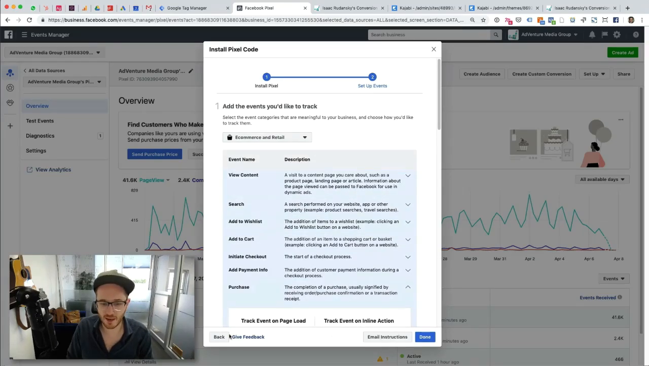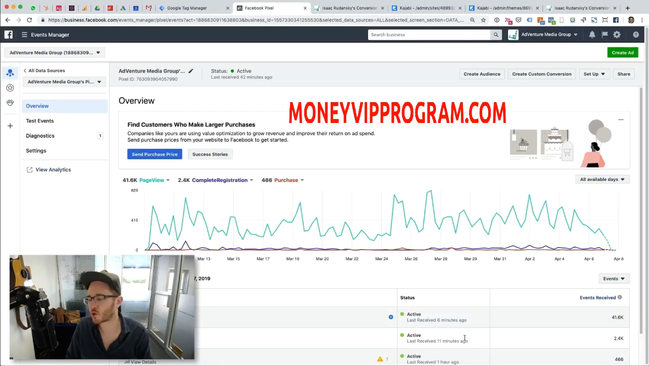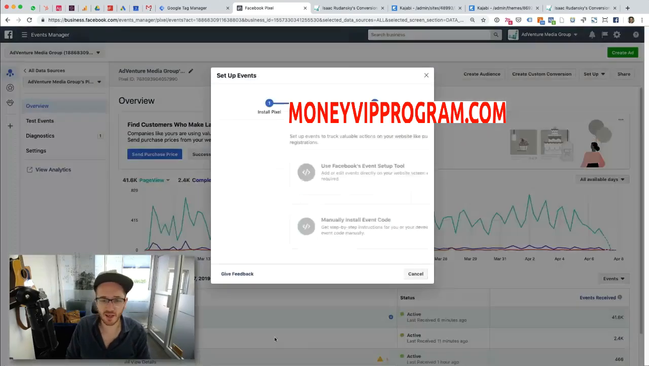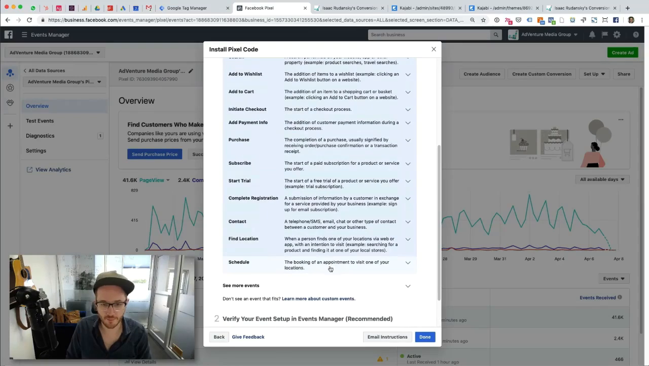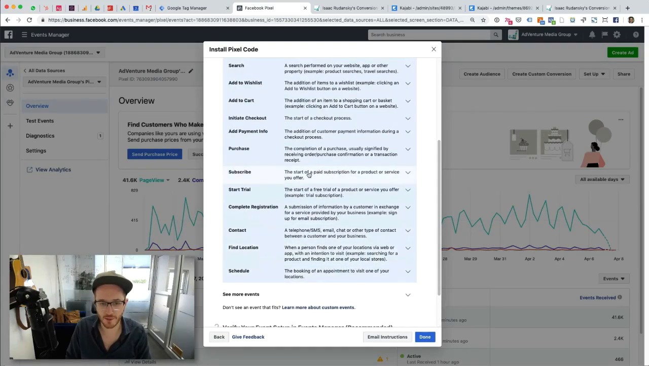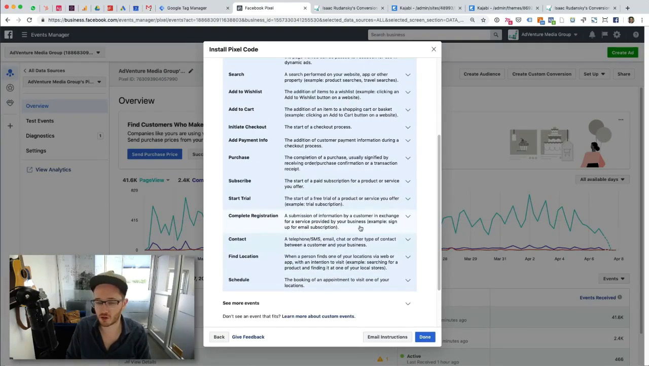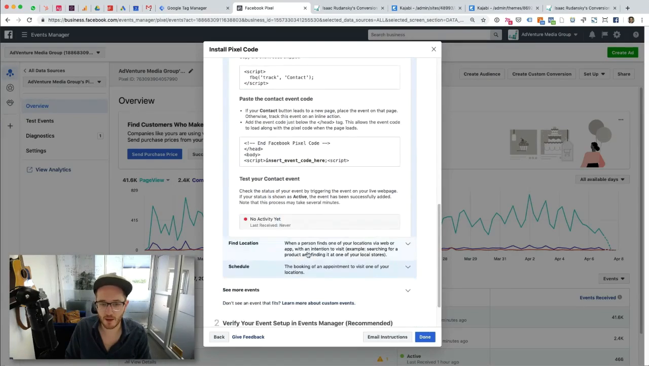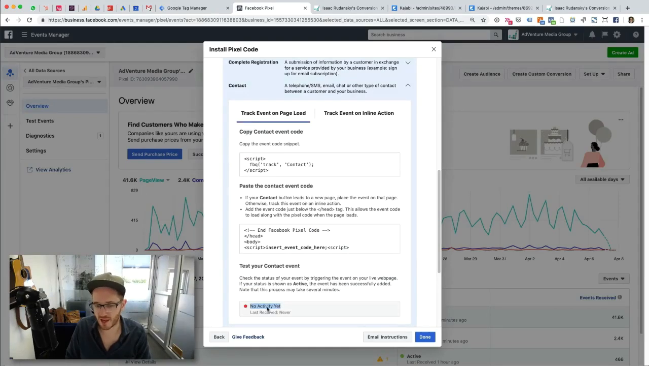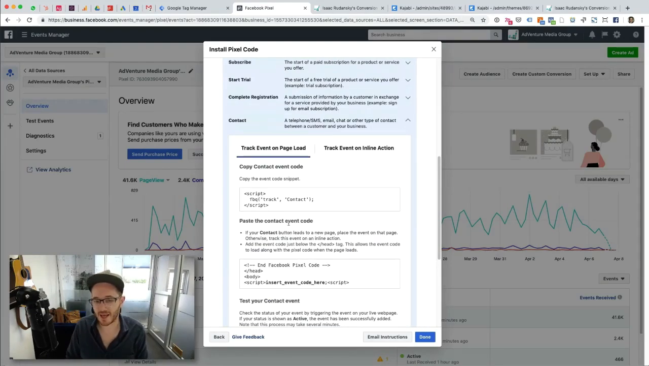Now, let's say I'm done and I want to create a registration event or something else. I can just go back into setup. I set up a new event. I manually install the event code, and then I could say, okay, maybe we're going to do a subscription, or we're going to do a complete registration. So somebody registers for my webinar, or a contact form, something like that. So I'll click on contact and I'll paste that. And I don't have any activity yet for that because I don't have this tag active. And again, you would want to put this contact code not where the form is, but on the thank you page of the form.